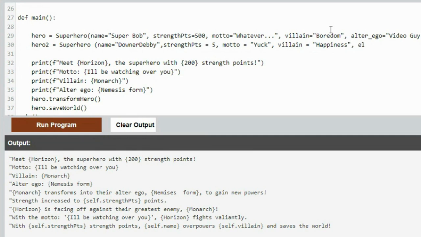And her alter ego is going to be Cheerful Kathy. I'll spell with a C. Cheerful Kathy is her alter ego. So right here, I will print meet, and I'm going to put hero 2 dot name. So we'll see what hero 2's dot name is here.